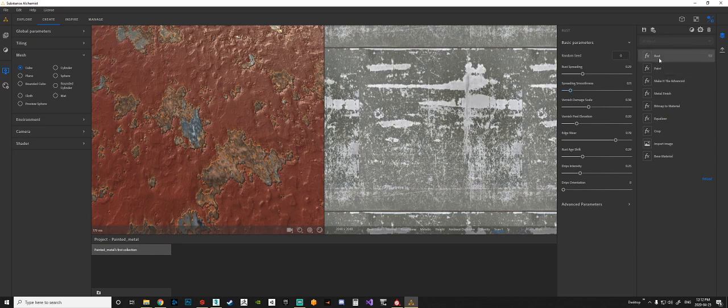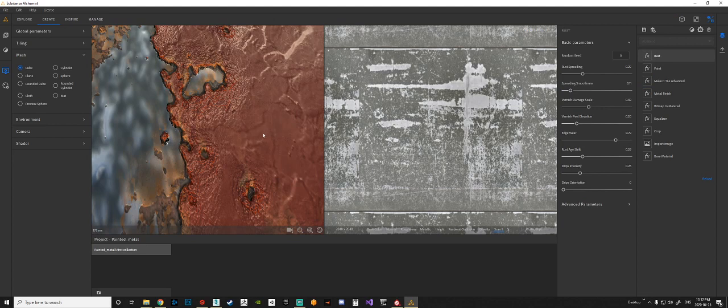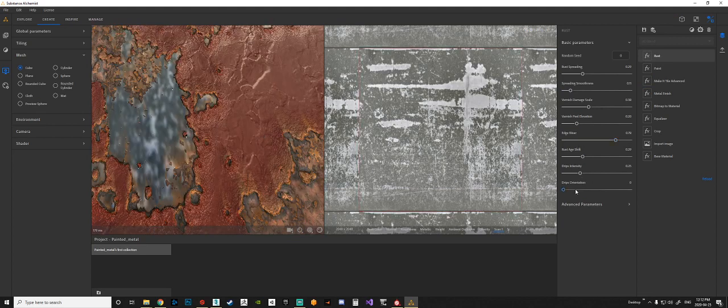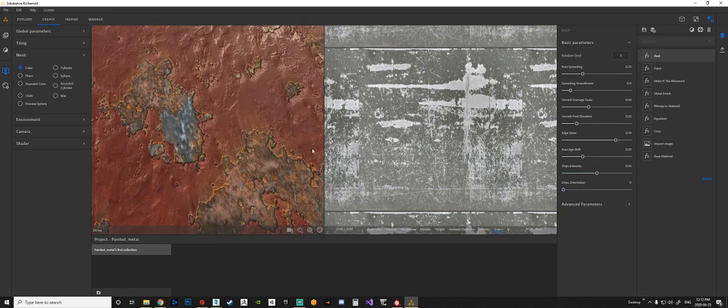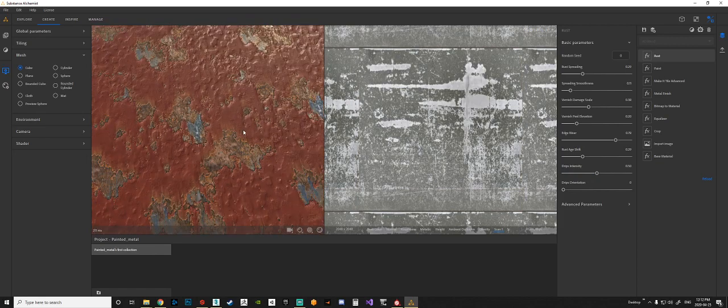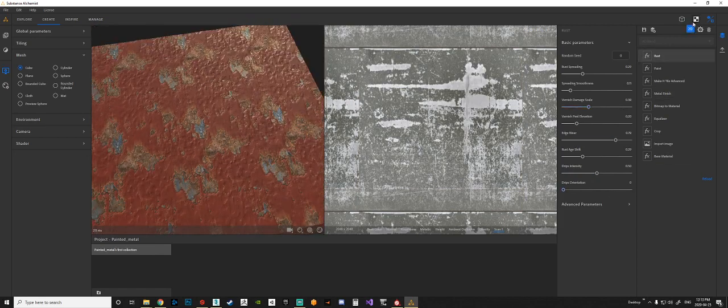Okay, let's go back. Actually, we could keep it there because I want it to kind of bleed onto the. Okay, that doesn't matter really, to be honest. Drip intensity, I kind of want to add a little bit more. I like that the rust is bleeding off the metal and onto the paint. That should be okay. Let's go through this. Let's see what else we can add.